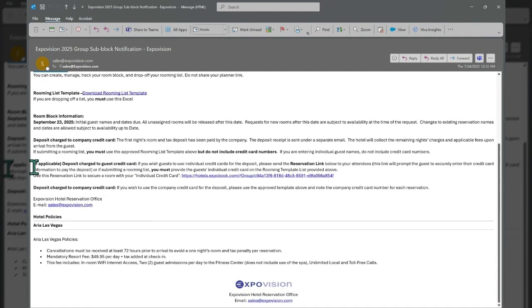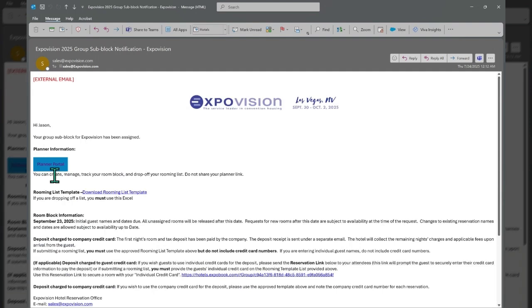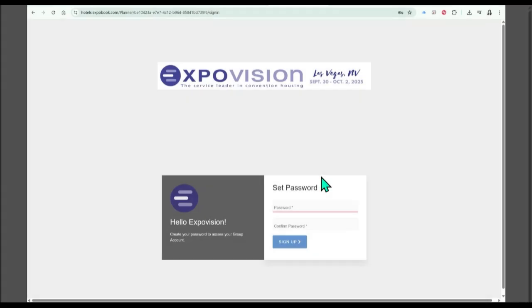If your company has agreed to have all guests pay with their individual credit cards, you are welcome to send the delegate link to all your guests to book their own reservations. This link will prompt the guests to securely enter their credit card information to pay the deposit. Or if submitting a rooming list, you must provide the guest's individual credit card on the rooming template list provided above. Clicking on the Planner portal link will prompt you to create your Planner password to log in.